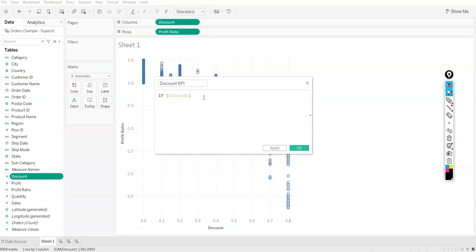So, what are we going to do here? If discount is equal to 0, if anywhere discount is equal to 0, then I want it to be no discount. Obviously, if discount is 0, that's no discount. Else, discounted. Right? As simple as that. And remember to put an end to this if you're giving a condition.